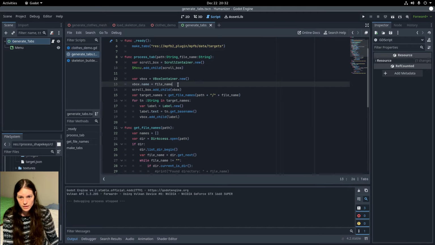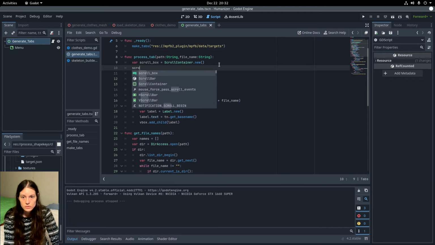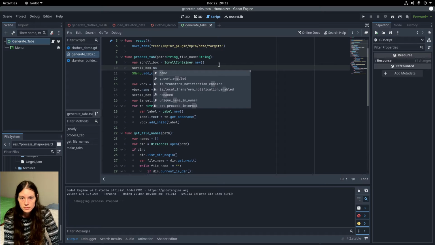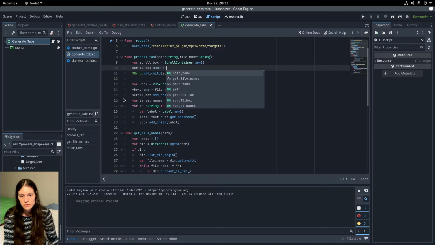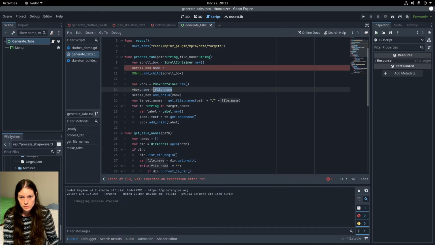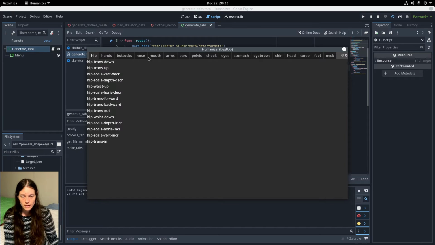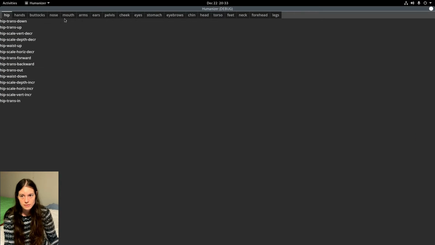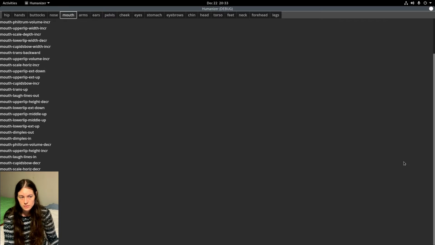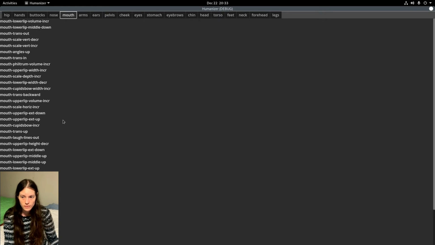So the tab container uses the node name. So I'll set the scrollbox.name equal to the file name. And now you can see the tabs are named correctly, and you can scroll to see all of the elements.